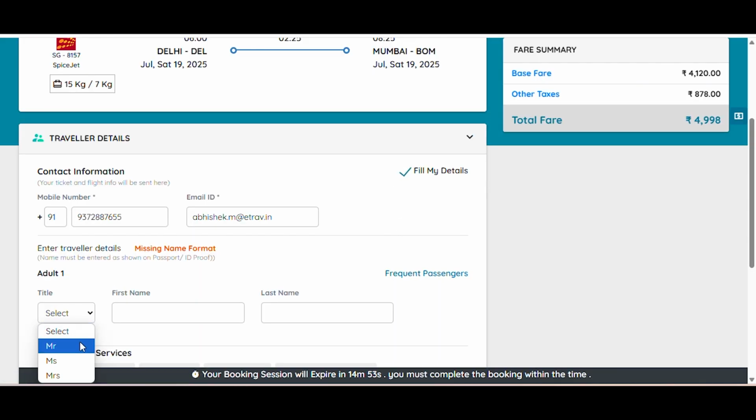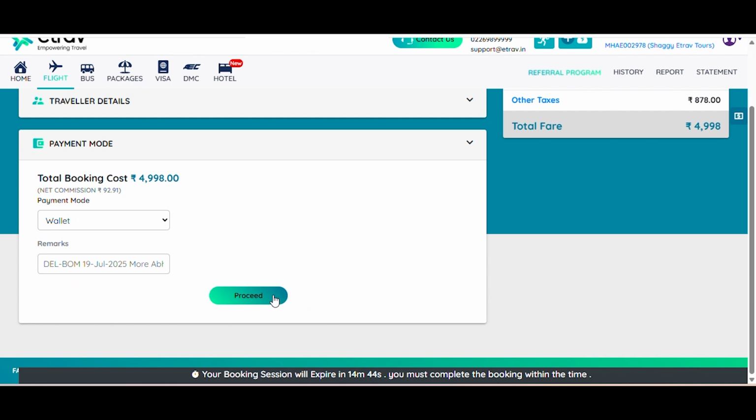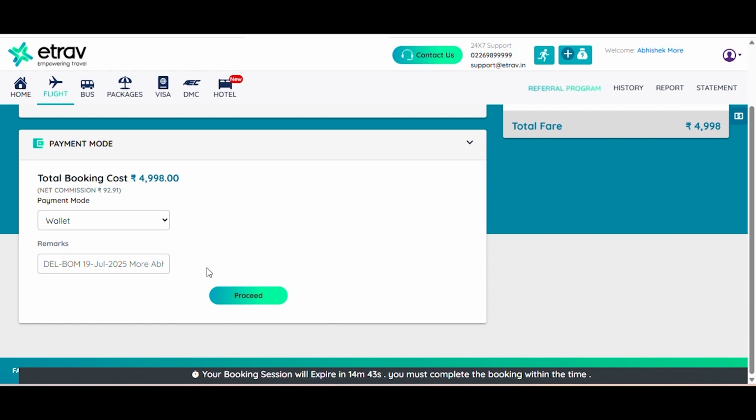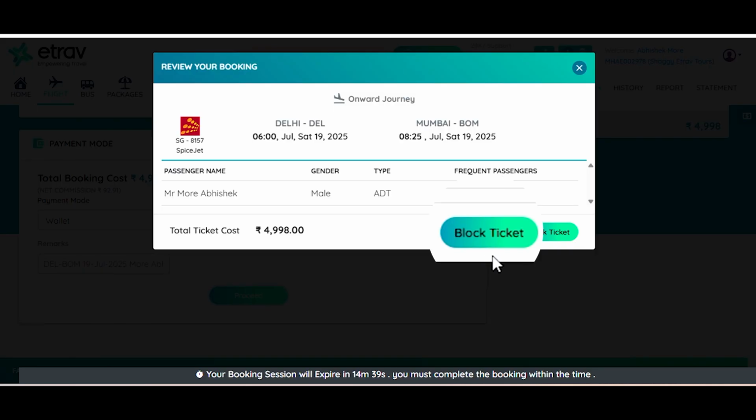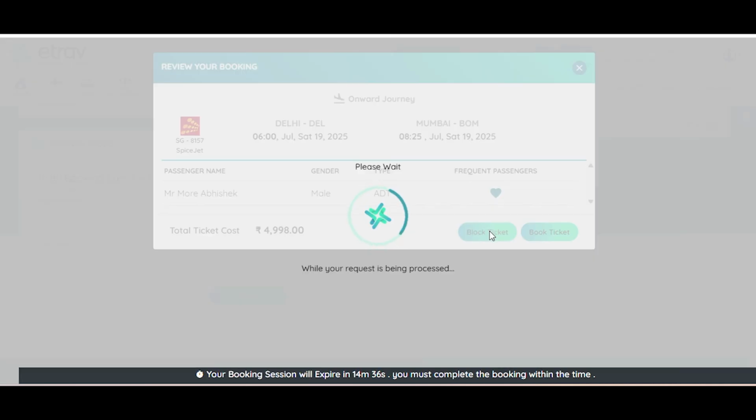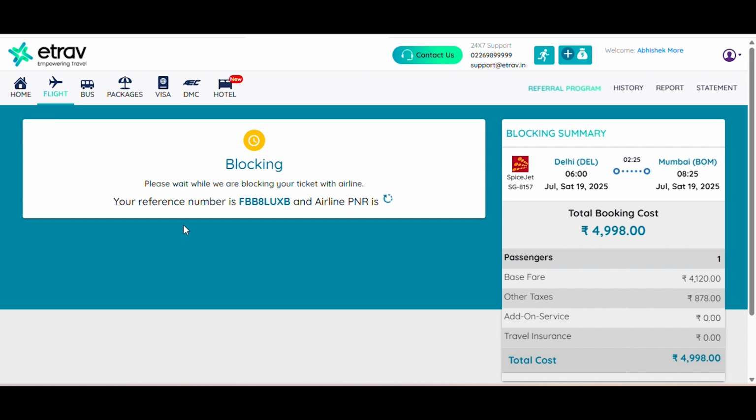Now start filling in the traveler's details, first name and last name, and click on Continue. Now check the payment mode and click on Proceed. Once the booking is reviewed, click on the Block Ticket button. That's how you block your flight.